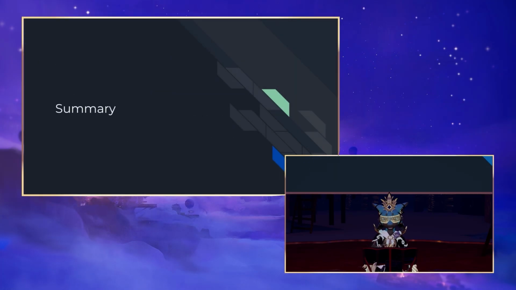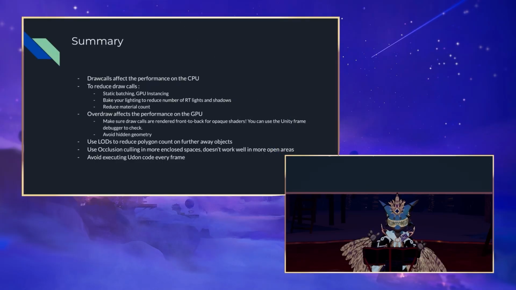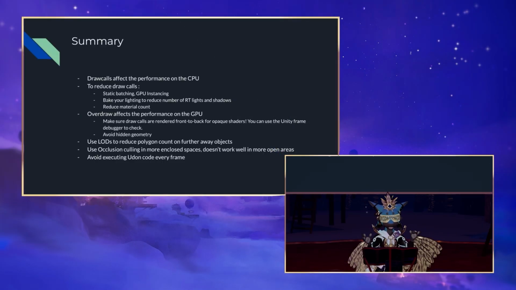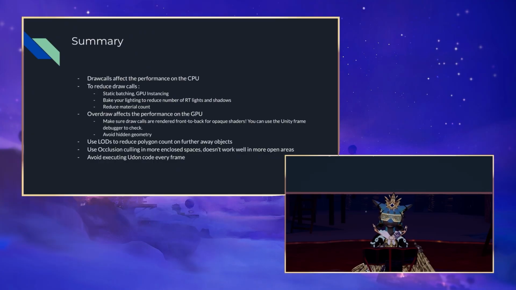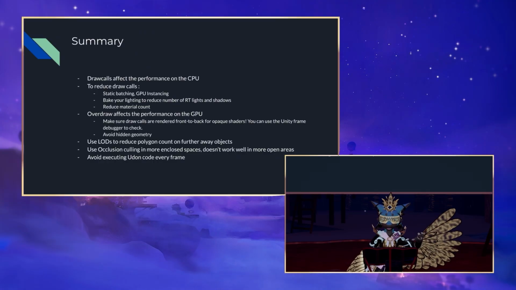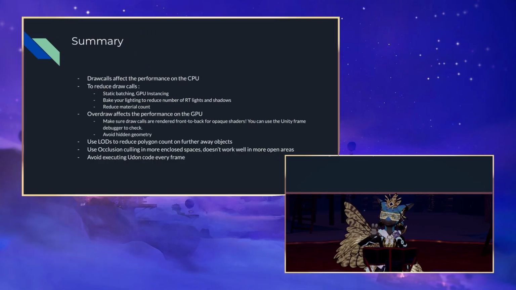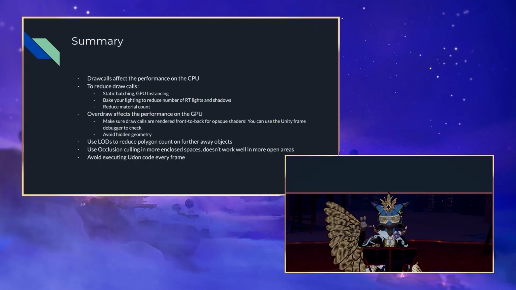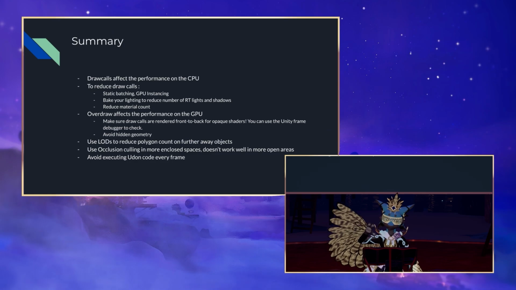Okay, to summarize. Draw calls affect the performance on the CPU. So to reduce the number of draw calls, you want to use static batching or GPU instancing. Bake your lighting to reduce the number of real-time lights and shadows in the scene. Reduce material counts either by using atlasing, trim sheets, or custom shaders that basically blend between different textures.